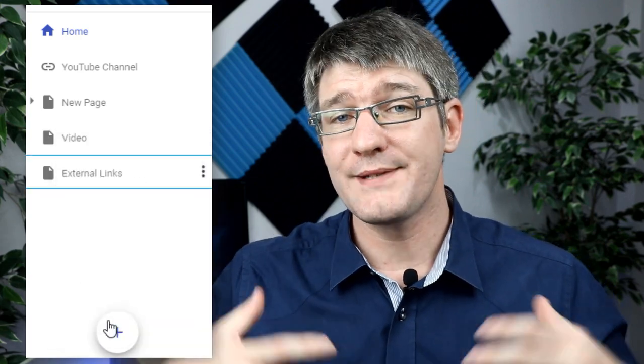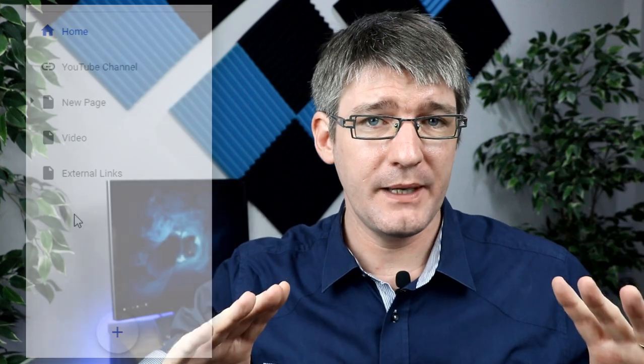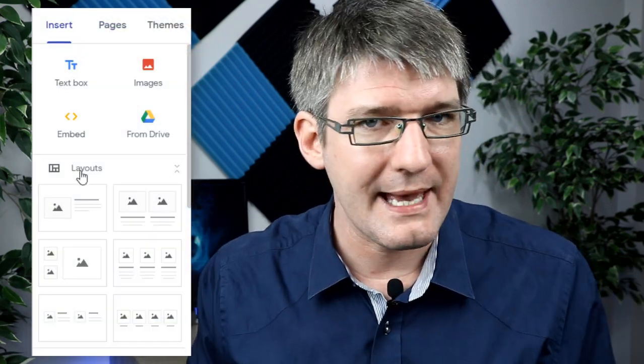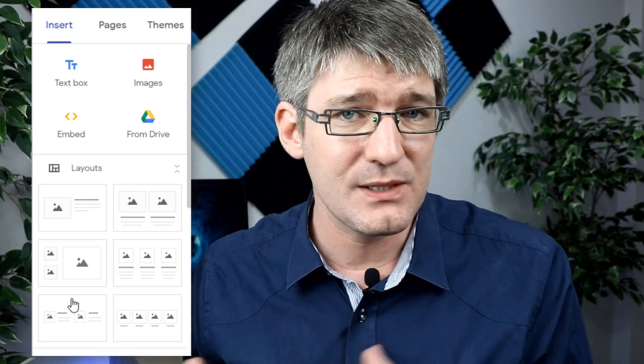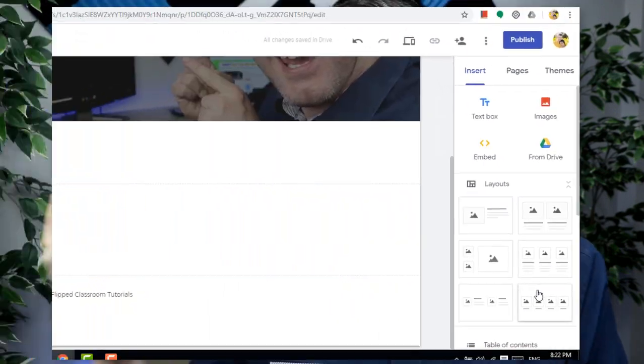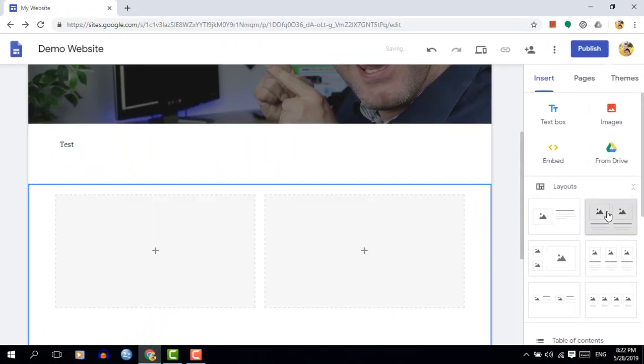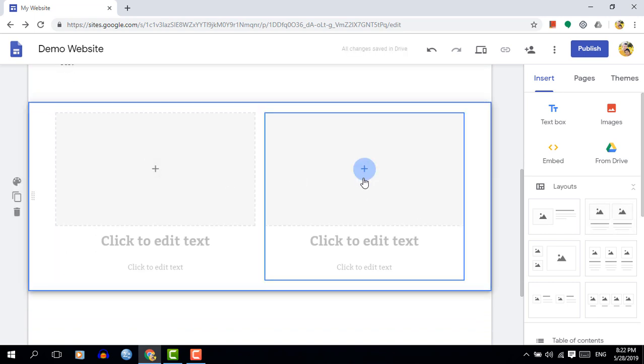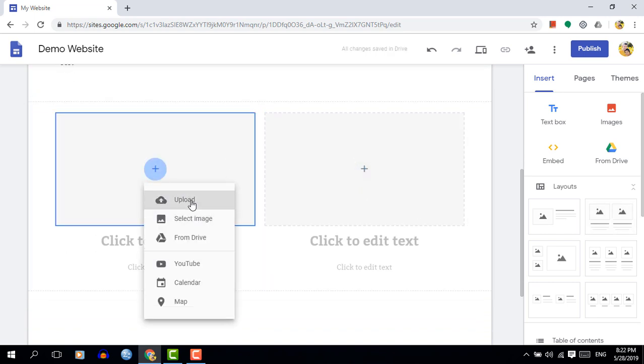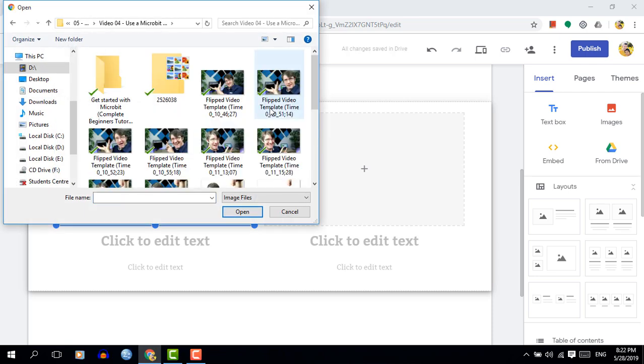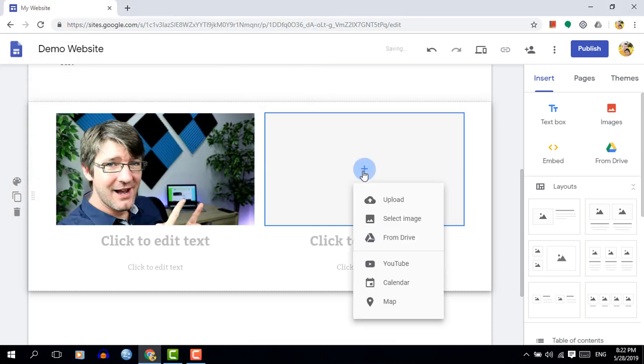Now in terms of setting up the actual content on our page, Google Sites makes it super easy for us. In our side menu, there is an insert menu, and at the top of that menu, you'll see there's a number of layouts. Now these layouts are templates we can use for our website. So let's go ahead and select the layout. And now we can add content to this layout. You will see there's a number of image placeholders, and we can simply click on those to upload new images.